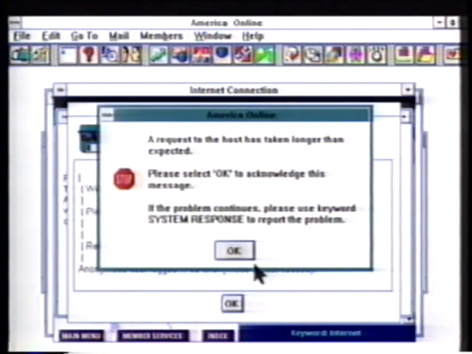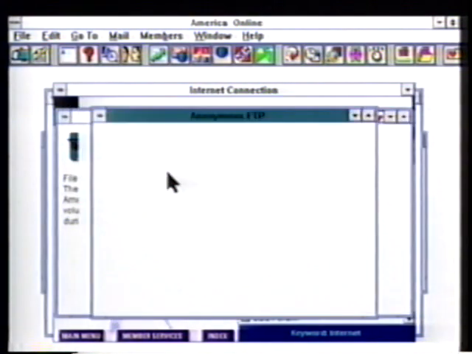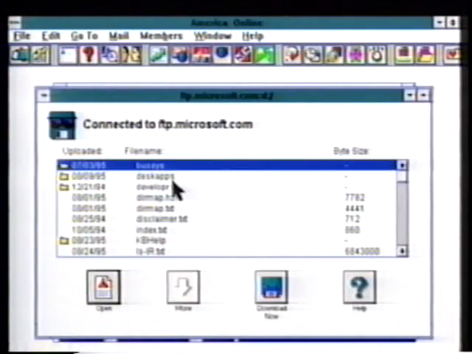So I've clicked on OK. I'm going to their FTP server. And here I get a message that says, a request to the host has taken longer than expected. Select OK to acknowledge this message. That means there's too much traffic there. Come back later. And it's something you will encounter. It's a busy signal. Call back later. It means too many people are trying to get to it.